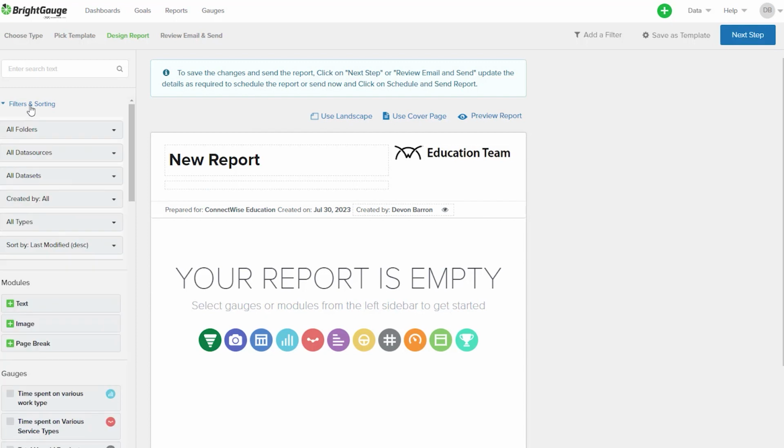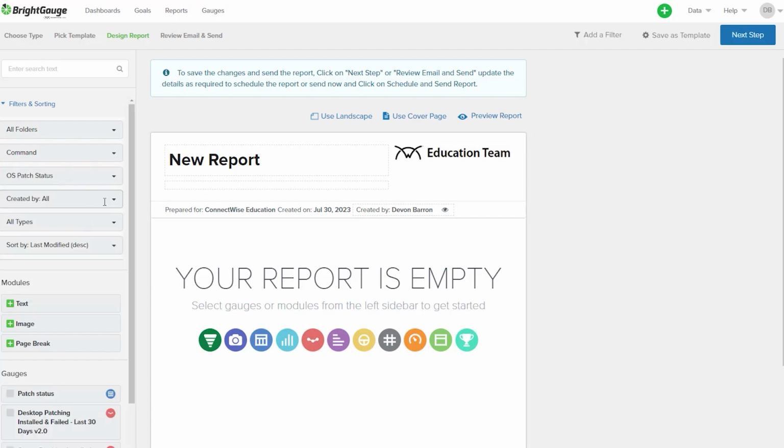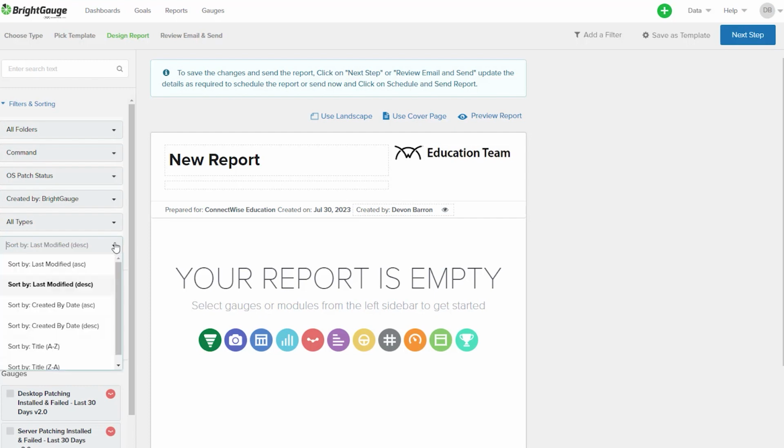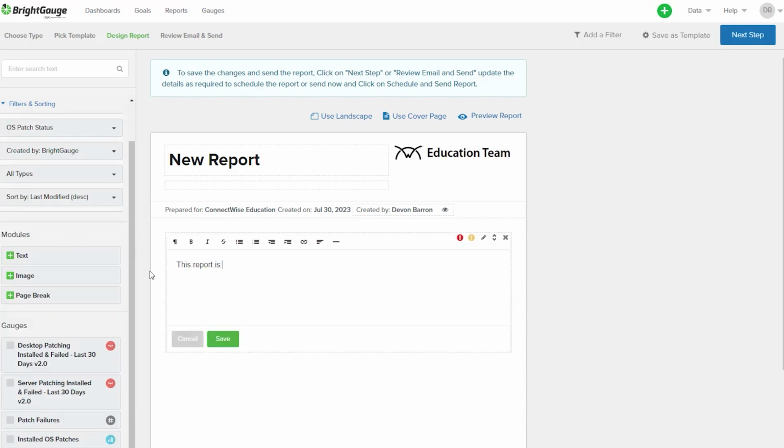The Filters and Sorting section allows you to quickly order the gauges by data source, data set, creator, or type. Please note, you cannot modify the gauges on this section. To modify the gauges, please refer to the Gauge Builder. Select the type of filter you want to use to only display those specific gauges in the Gauge section of the side panel. The Modules section gives you access to add text boxes, images, and page breaks to customize the report to fit your needs.